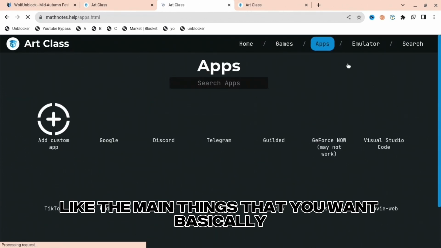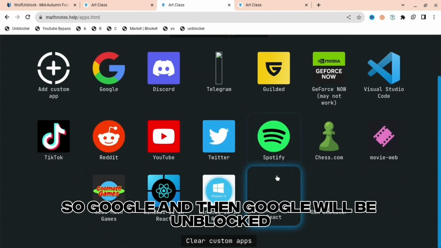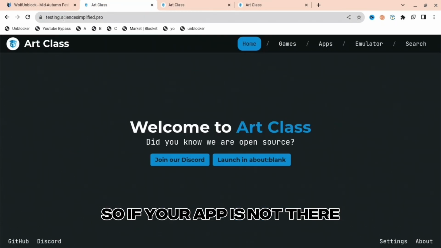So if you just go to the app section, you'll see all the things you want, like the main things that you want basically. So Google, and then Google will be unblocked. Search anything you want. So if your app is not there, just search whatever you want.